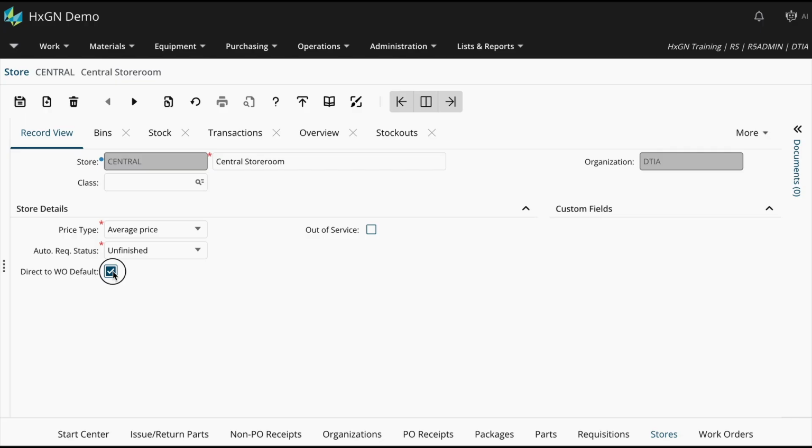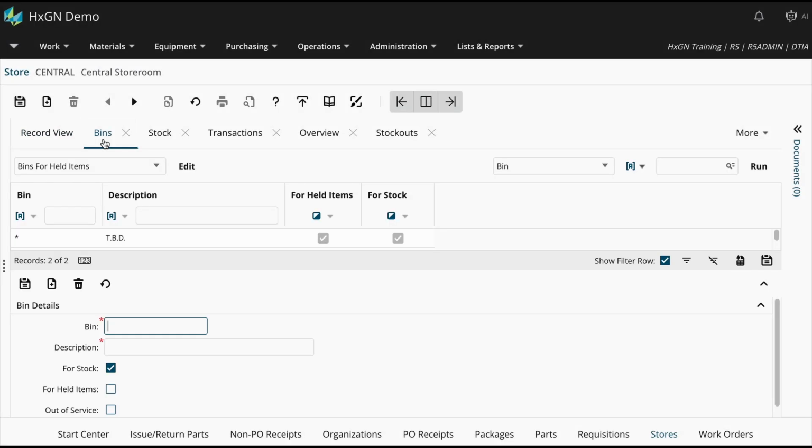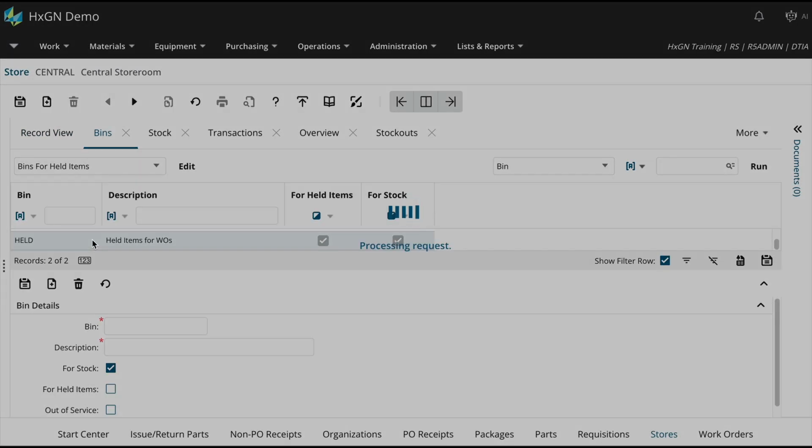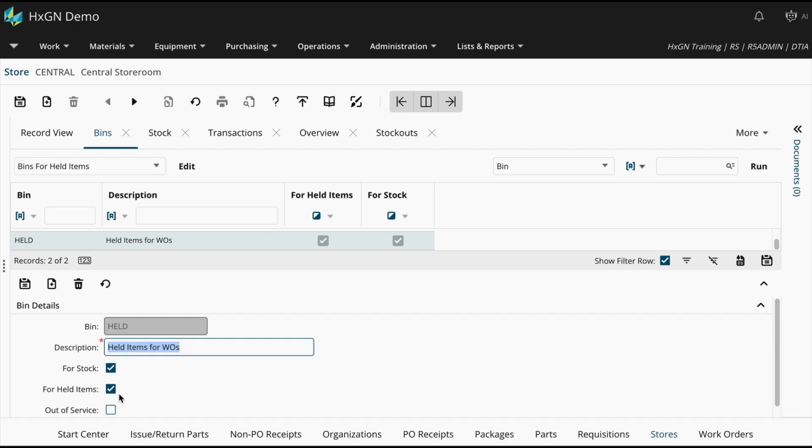In EAM, a direct purchase is a part procured specifically for a work order activity. When these parts are received, they can be issued directly to the work order or received into the store as held items. If the parts are received as held items, they are associated with a bin designated for held items.